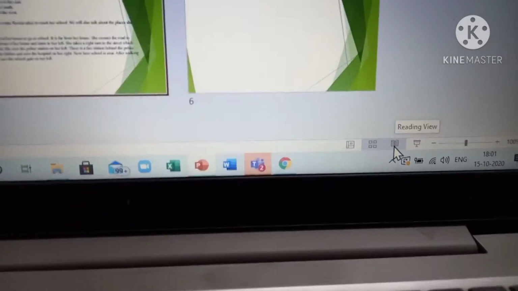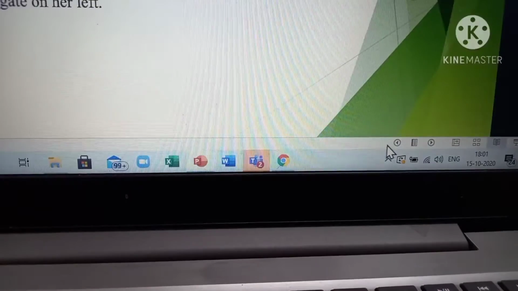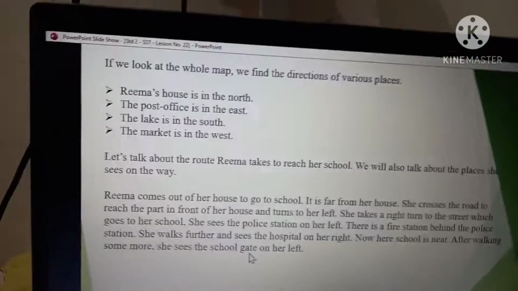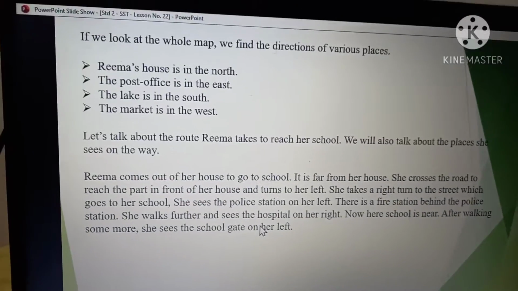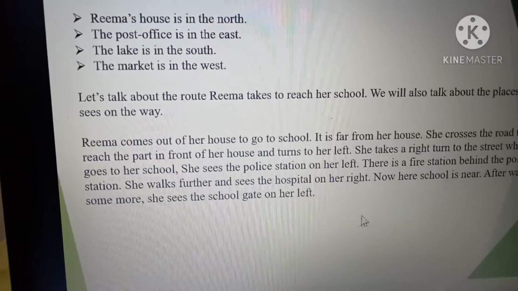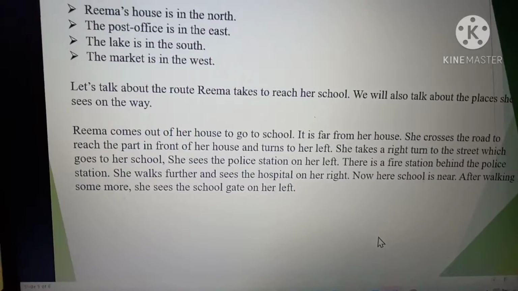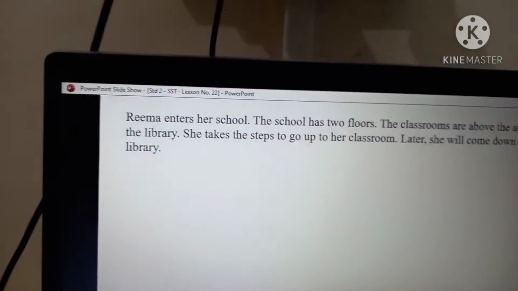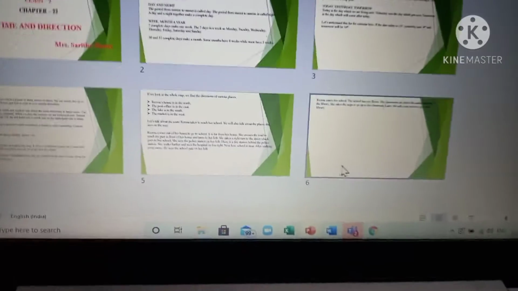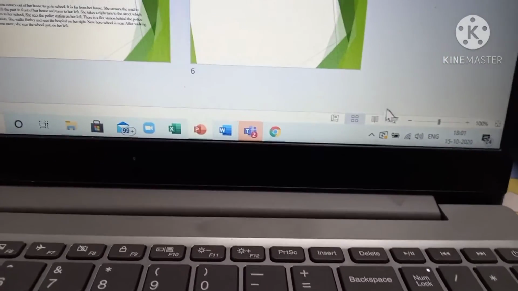Now let us see this. This is the reading view. When I am presenting this slide, I can click on the reading view so that whatever I have typed can be seen bigger. Can you all see this?